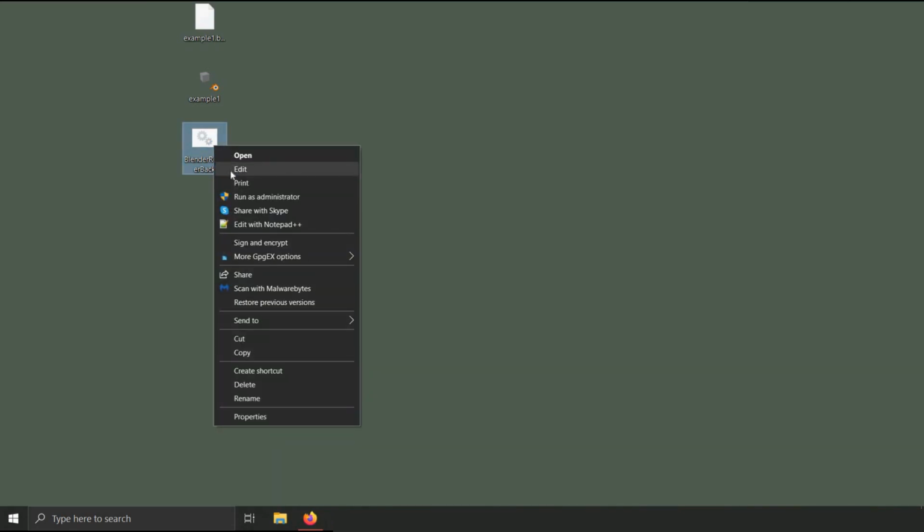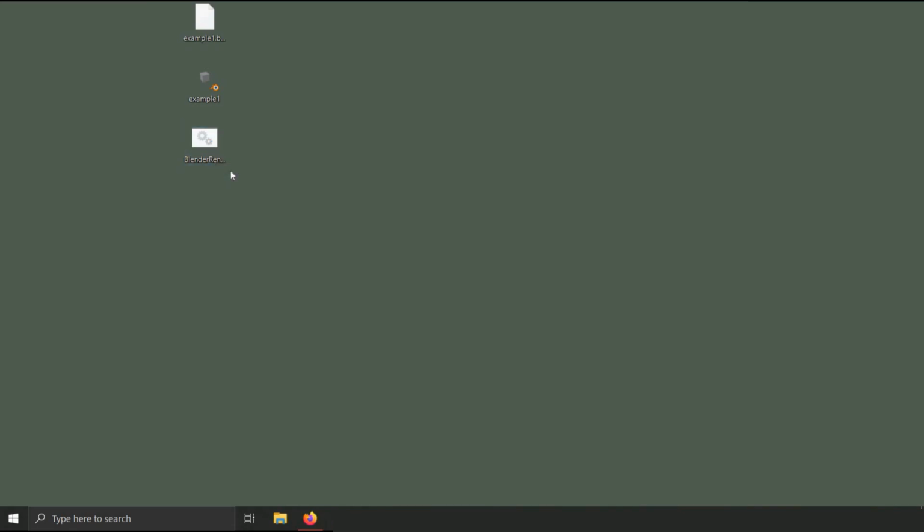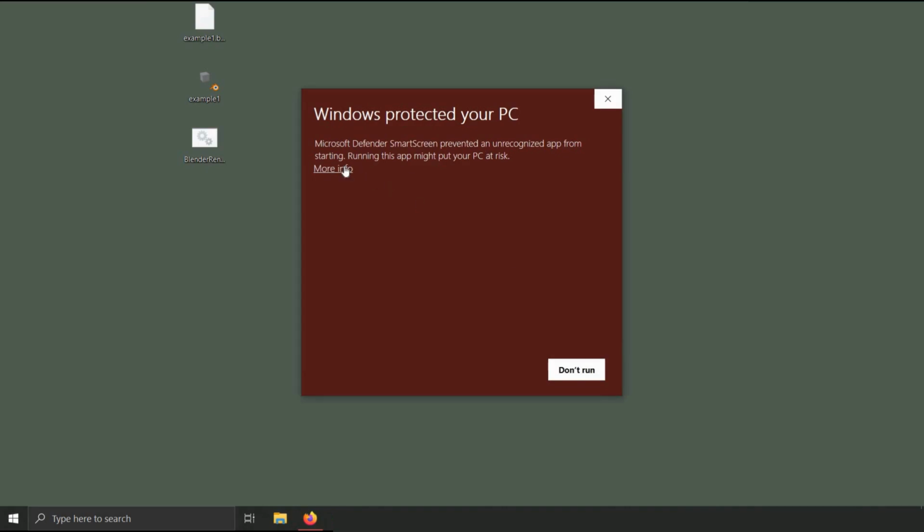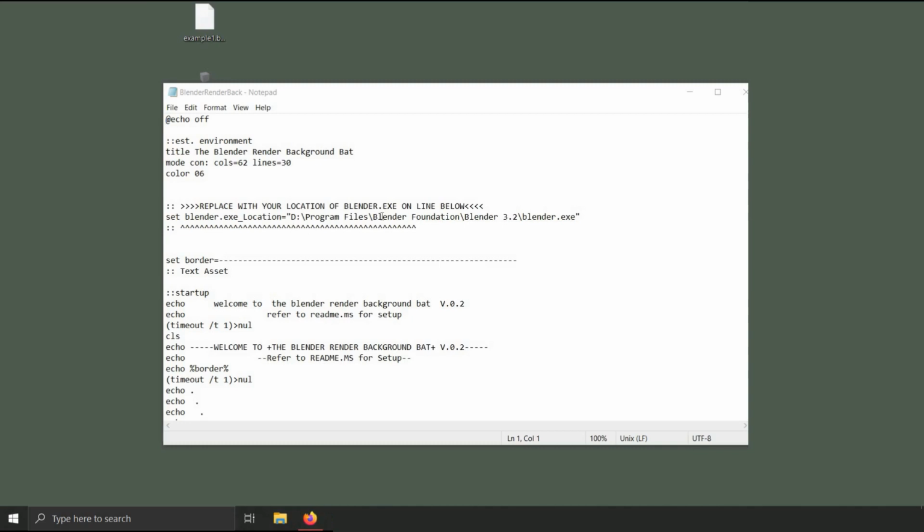And then you're going to right click blenderrenderback.bat and choose to edit with Notepad. More info, run it anyways. And then on line 10, you're going to enter the file path to blender.exe between the quotation marks. You can count the 10 lines, but it is also pretty clear where you're supposed to write it. So once you do this, you just click save, exit, and the BRB is set up to go.